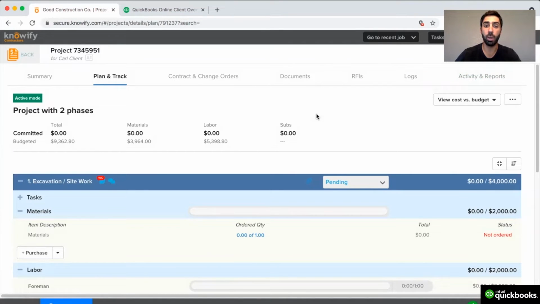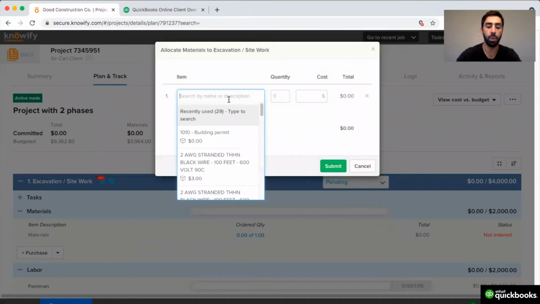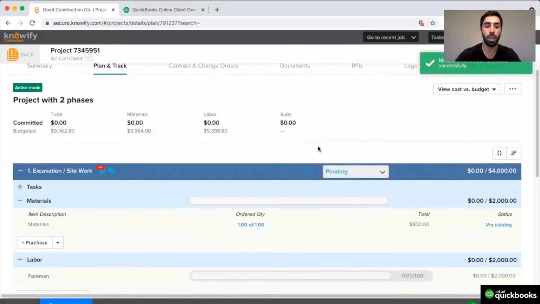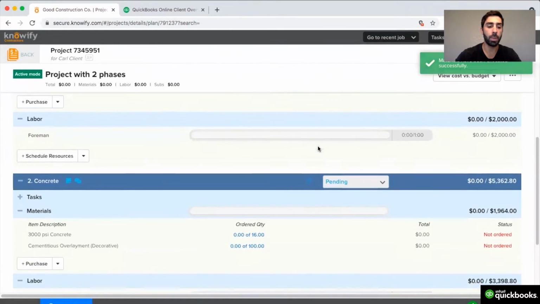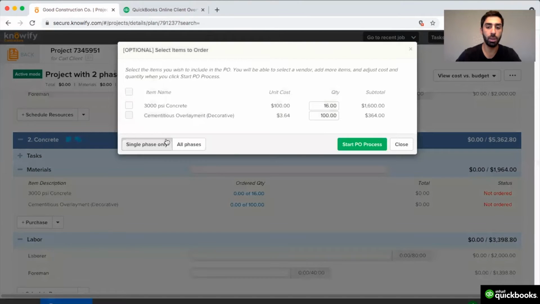To start tracking these costs, I can do simple entry, such as allocating from catalog, which is a way for us to enter in material cost without us having to have an accounting transaction behind it. I simply can write in materials, write in how much I've spent so far, and it'll automatically update my material cost to date. But I also have the option of generating purchase orders through Knowify using the information that I set up in my contract. I can click Purchase, select which items I'm purchasing, and if necessary, adjust my quantities.